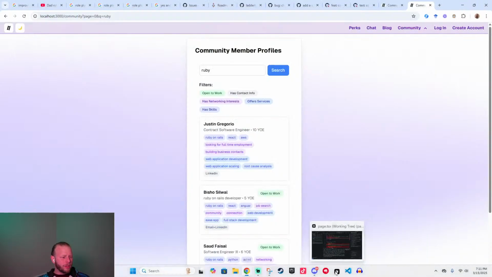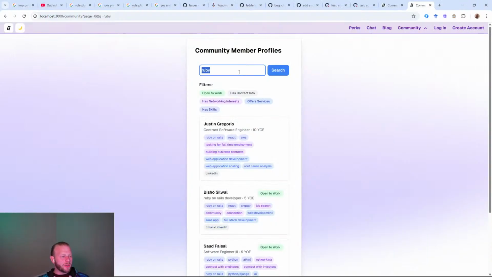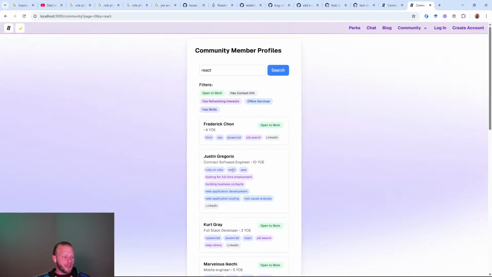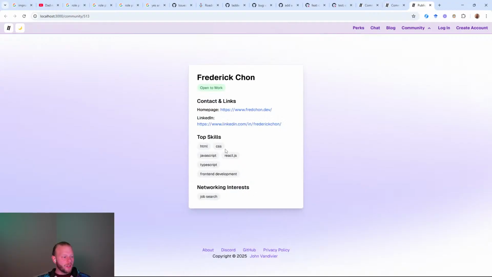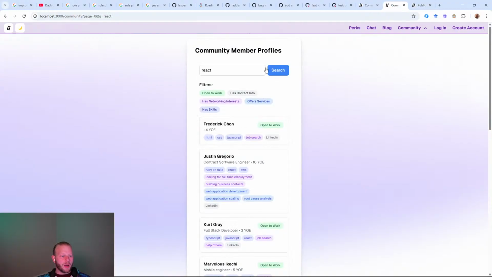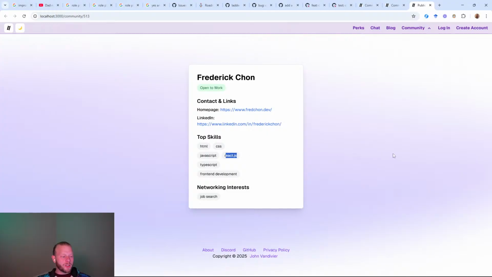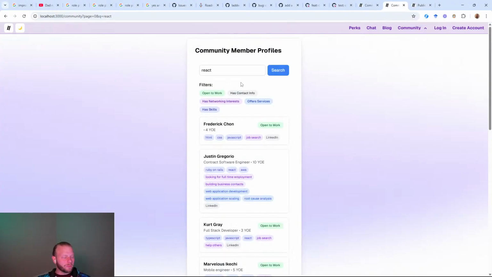How does it look? Community member profiles. And now I see search member profiles. So here, if I search Rails, we pass the test. What if I search React? So I do an exact match. That also passes. Interestingly, it shows Frederick, who does have React, even though it's not a top skill. And I like that it also matches React.js. I love that.